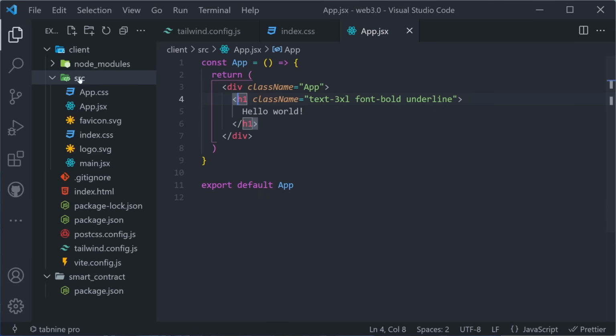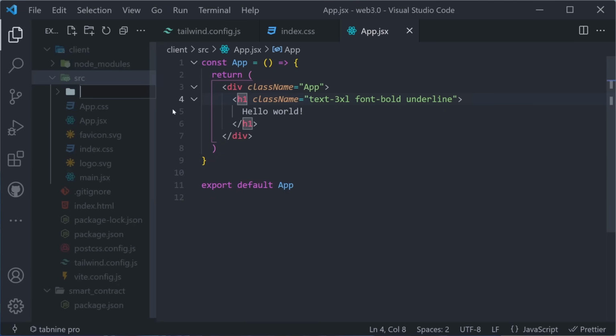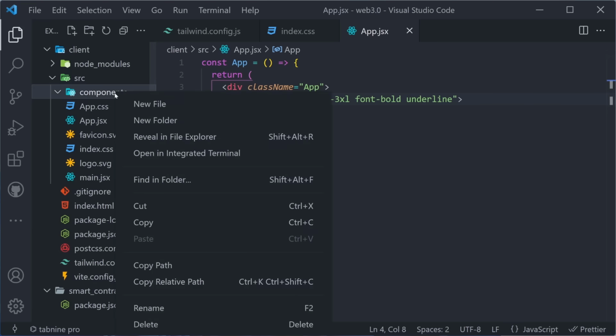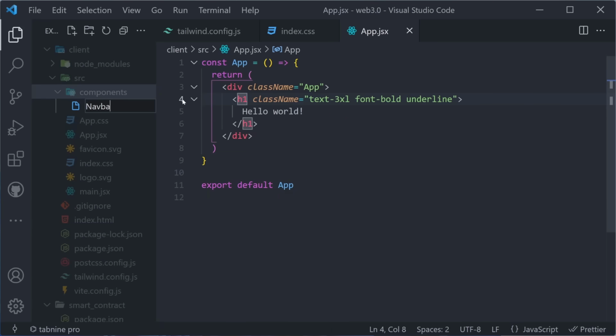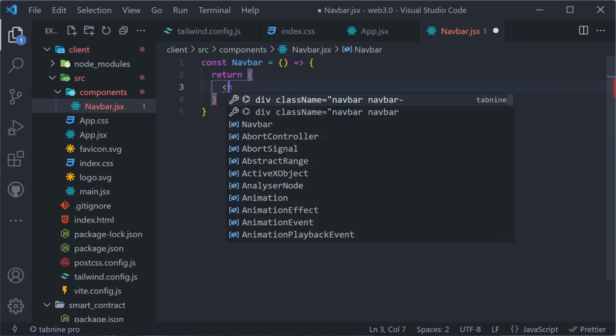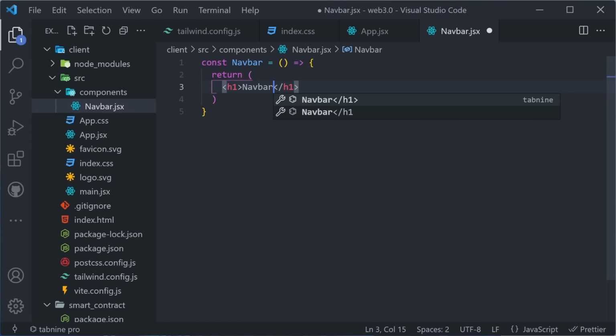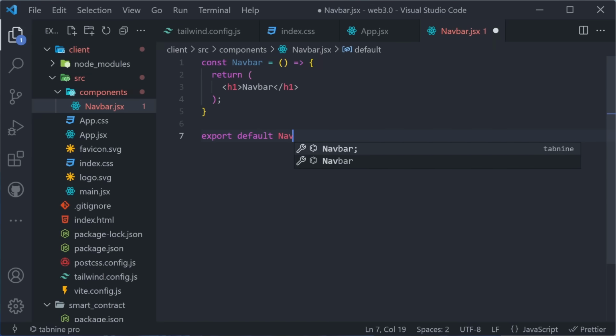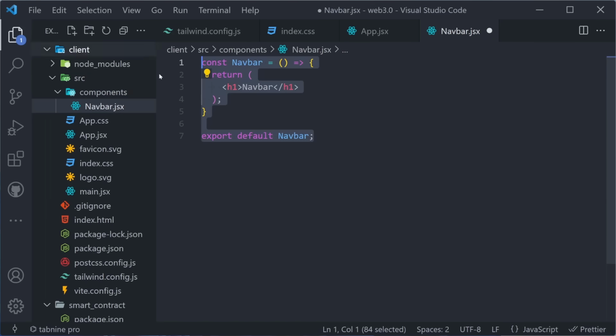Let's start with our React application by creating a basic file and folder structure. We can do that by creating a new folder inside of the source folder called components. And then inside of there, we can start listing all of our components. The first component is going to be navbar.jsx. Inside of there, we can create a basic functional component by typing const navbar is equal to a functional component. There, we're going to simply return an h1 that's going to say navbar. And just below, we need to say export default navbar. There we go. Now we can copy this, and then we're going to paste it into every single new component.